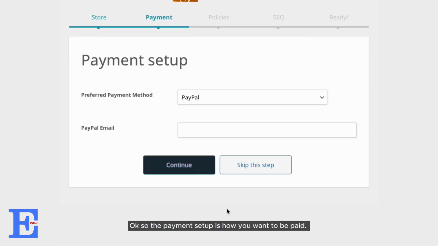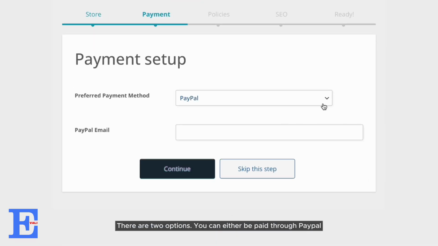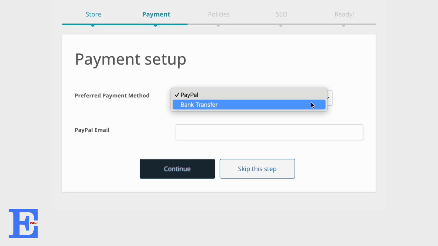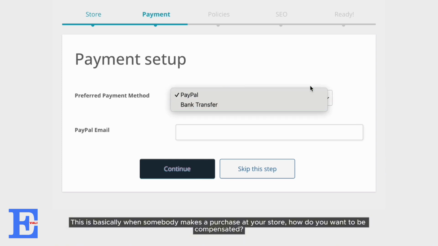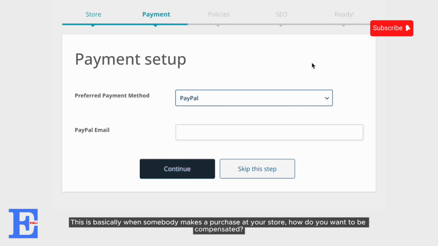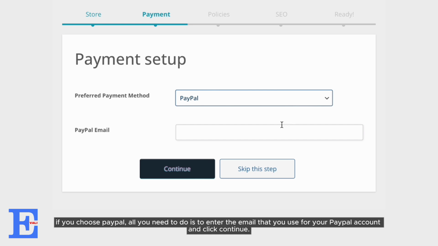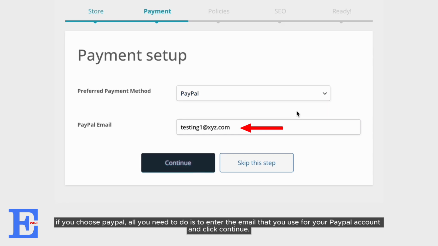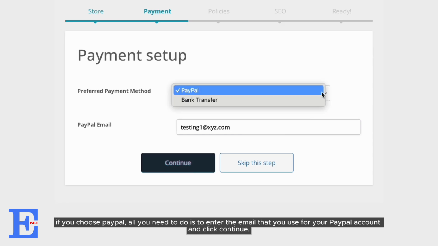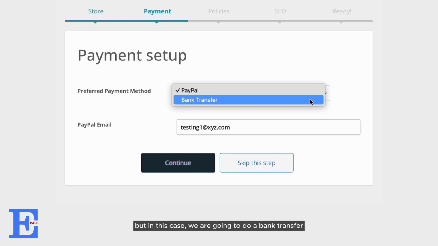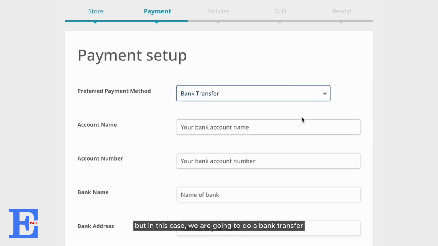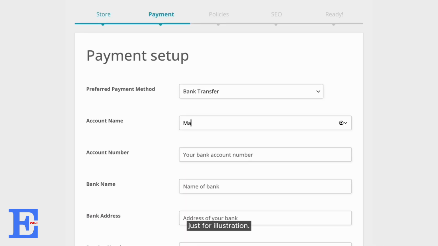Okay, so the payment setup is how you want to be paid. There are two options. You can either be paid through PayPal or bank transfer. This is basically when somebody makes a purchase at your store, how do you want to be compensated? If you choose PayPal, all you need to do is to enter the email that you use for your PayPal account and click continue. But in this case, we're going to do a bank transfer just for illustration.